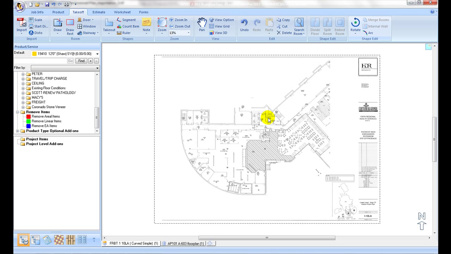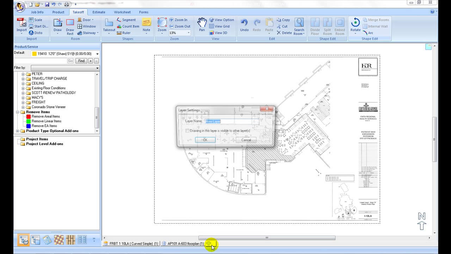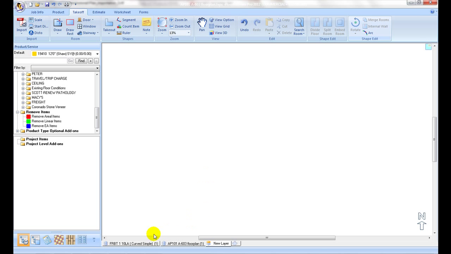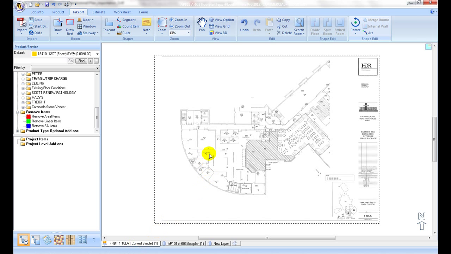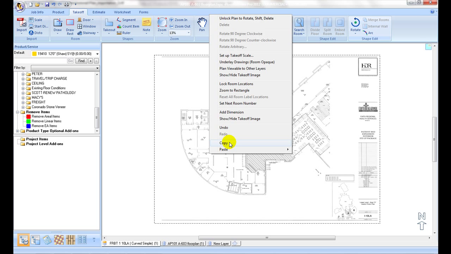When there is a need to use one imported plan in several tabs for different takeoffs, it can be copied and pasted into other tabs. Right-click, select copy, switch to another tab, right-click, and select paste.